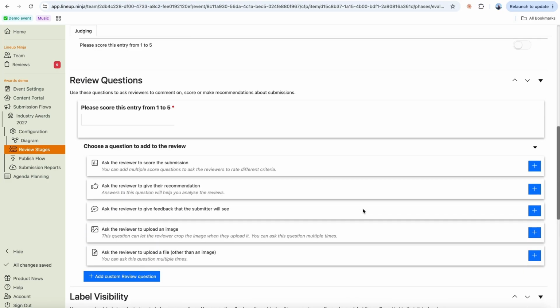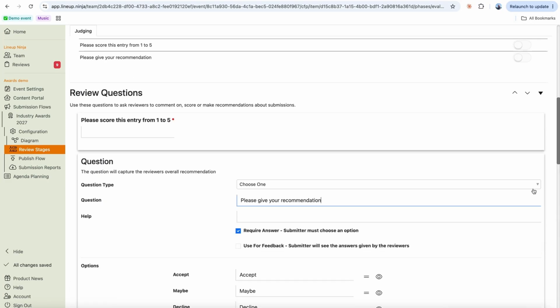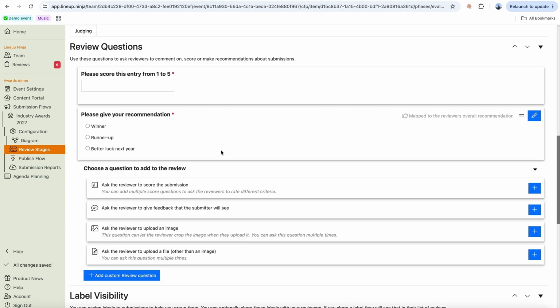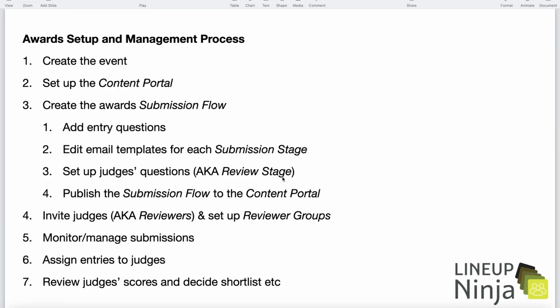And you could also say, what's their recommendation? These recommendations are more relevant to papers for a conference. So you might want to change these to winner, runner-up, and better luck next year. Okay, that's a really simple one. You might have a lot more questions that you want to ask in here, but that's essentially where you set up the questions for your judges.